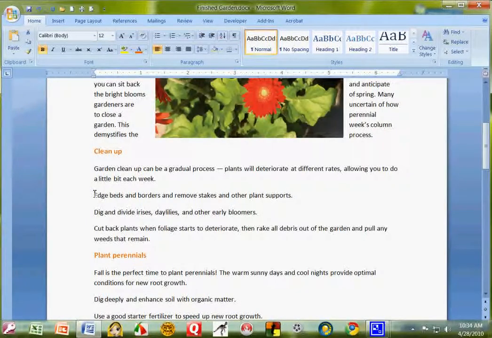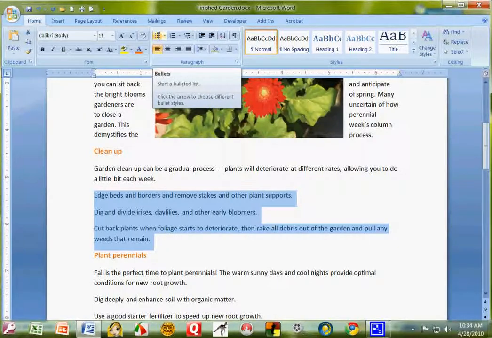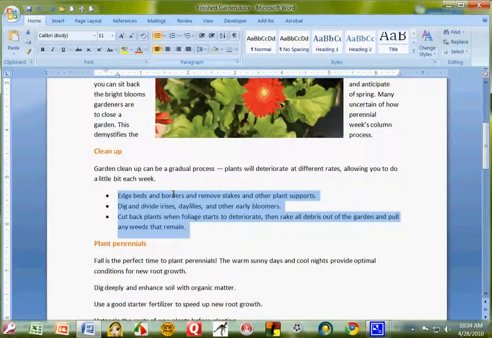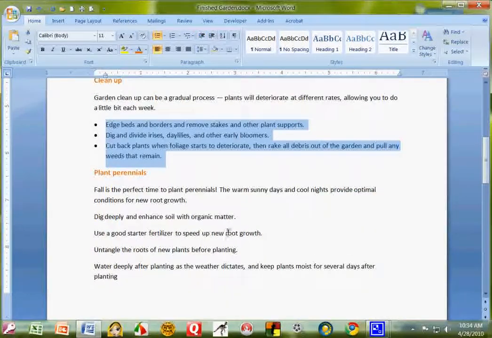Under cleanup, starting with the sentence edge beds down to the end of that section, I want those to be bullets. You can find bullets on the mini toolbar, but it's also up here on the home ribbon. I'm going to click it. And I think it would look better if it were back to the left edge. So I've got my increase and decrease indent buttons up here on the toolbar in paragraph, and I want to decrease the indent, which brings it back to the left margin.